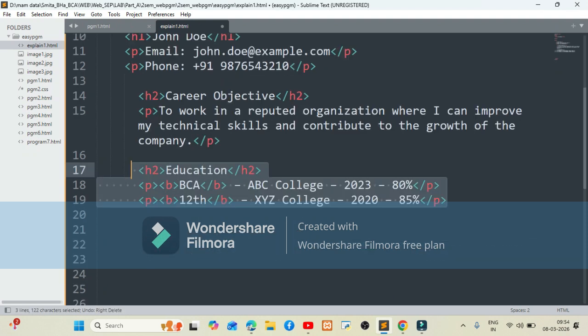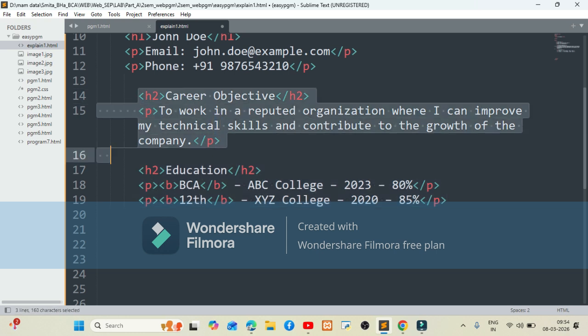Here I have added one more heading called education. If you see, these are actually subheadings, and all the subheadings have the tag H2.